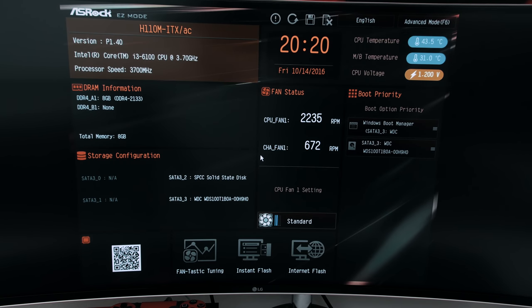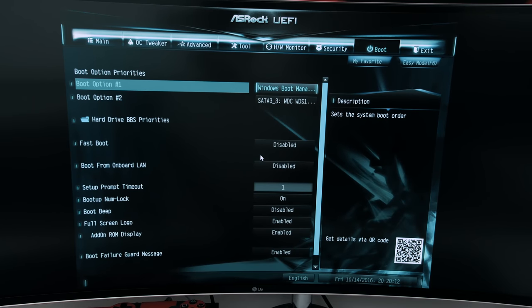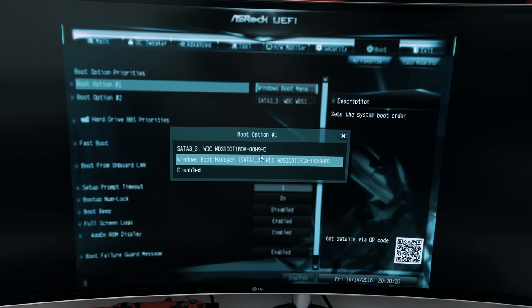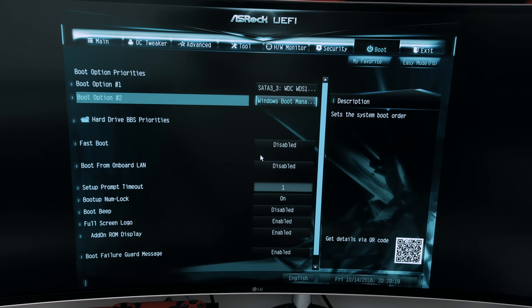Reboot the PC and hit the delete key to get into the BIOS. Once you're in the BIOS, hit F6 to switch to advanced mode. If you have a different motherboard, it may be F7 or a different key. So once you're in the advanced tab, navigate to the boot menu near the top and switch your boot option number 1 to your drive that has the operating system installed on.